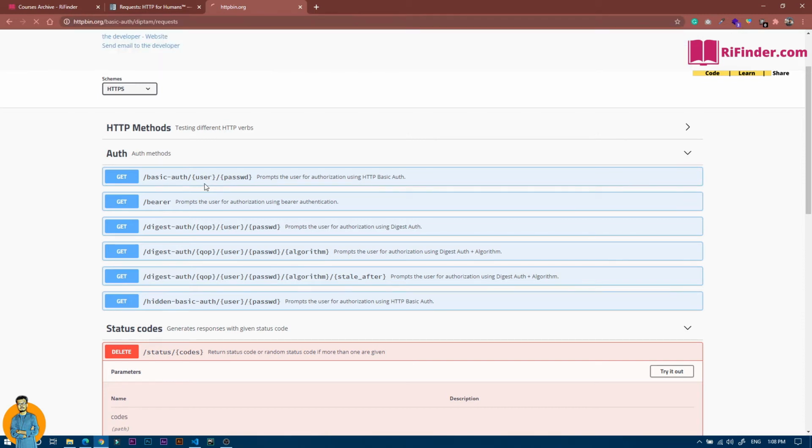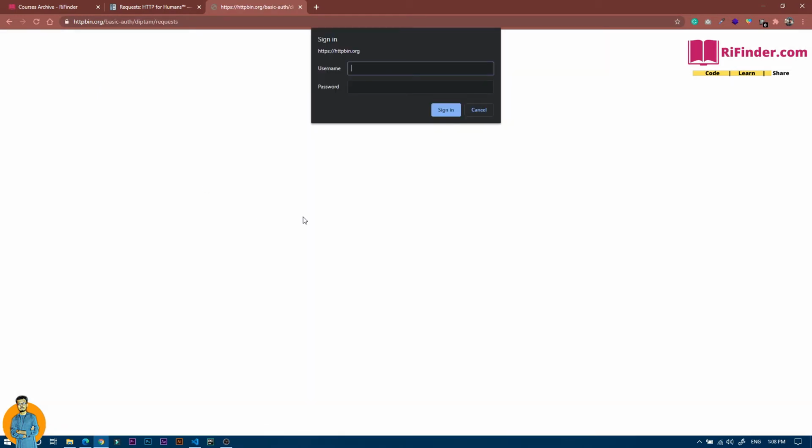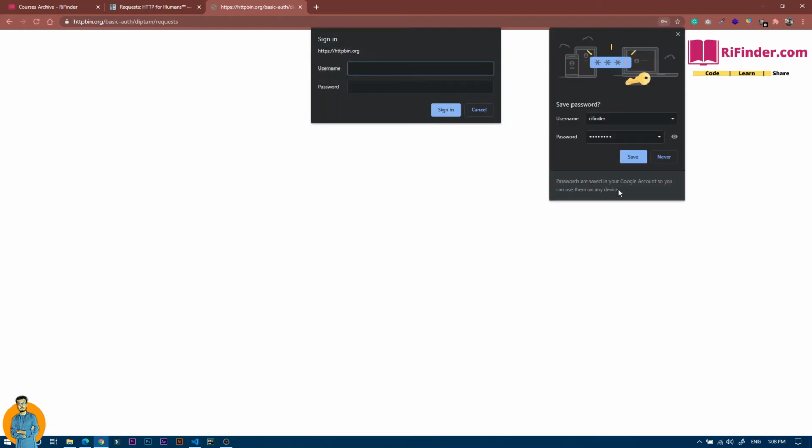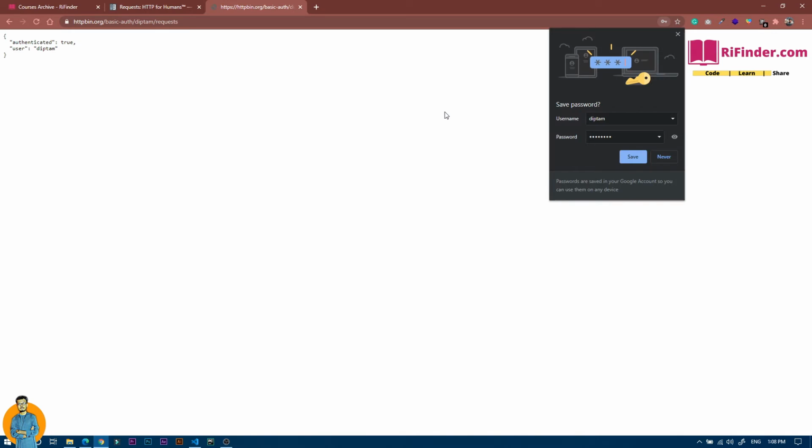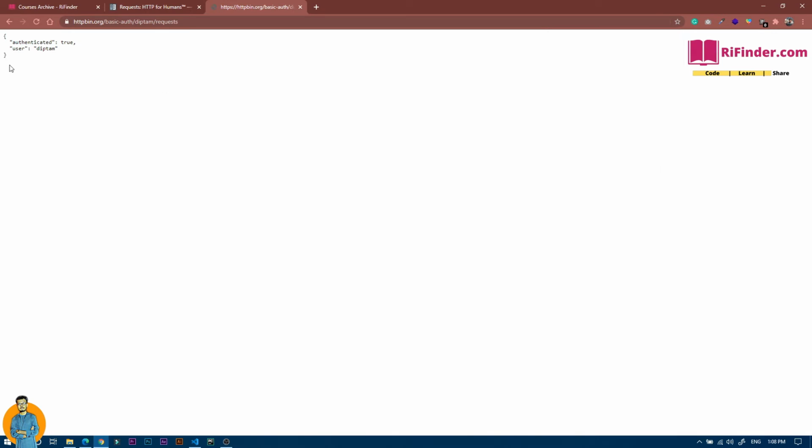Now if I run it, you can see it is asking for a username and password. So you obviously need to write the correct one, that is Diptam and requests. But if I write a wrong username and the password is requests, and now if I try to sign in, you can see it is showing me some error. Obviously it didn't sign in, right? So now if I write Diptam and the correct password, that is requests, and click on sign in, it will show you the JSON file, right? So it is the correct one.